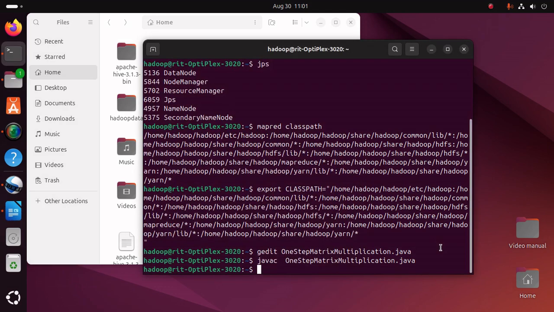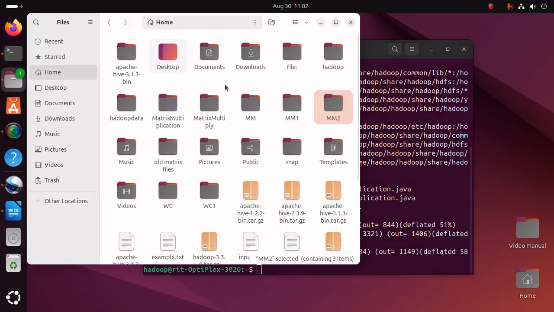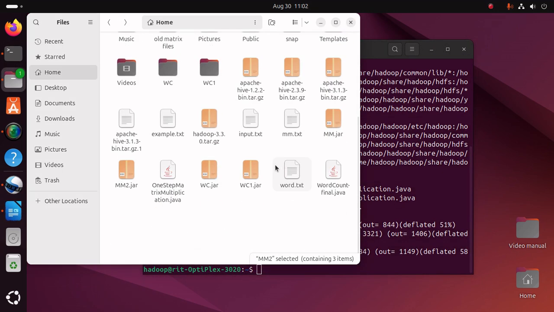After creating this folder, we have to create the jar file out of this folder. To do that, we can give the command jar -cvf mm2.jar. This is the jar file name which I want to create, and then I'm giving -C space mm2. This is the folder name in which we have moved the class files. Then space and a dot. So, added manifest. Now go to the files and check. As you could see, the mm2 jar file is created successfully.